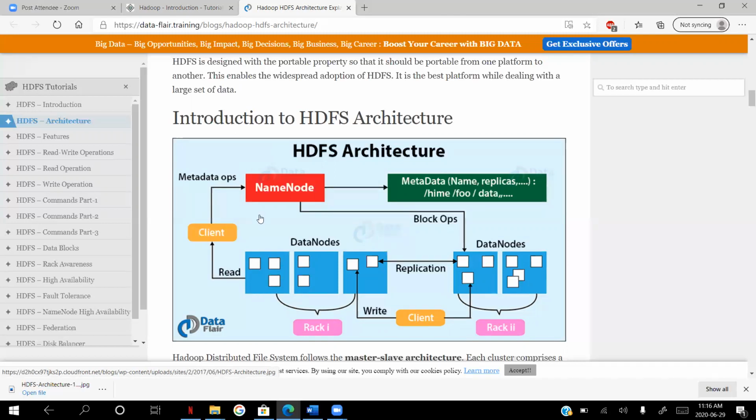Data nodes are like worker nodes. This is like the management layer, the name node, and these are the processing layer. If you look at the control plane and the data plane, this is the control plane and this is the data plane. In these data nodes, all the data is stored, and the jobs are also run on the same data nodes. So these data nodes are data storage and computation.